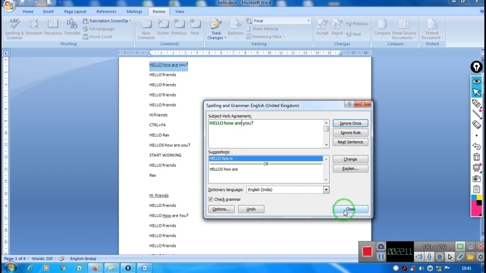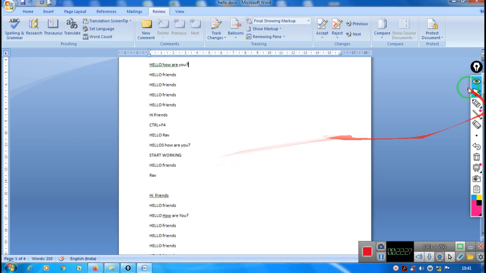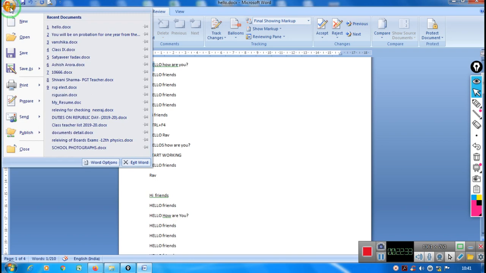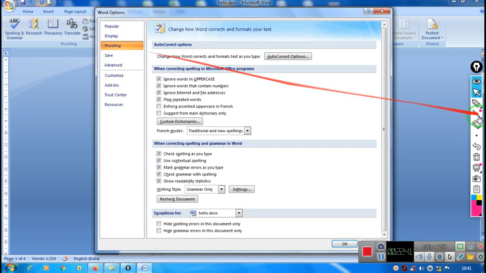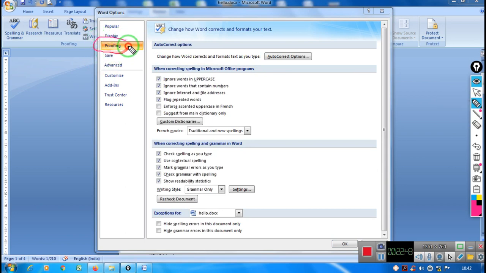But suppose you don't want to show any spelling or grammatical mistakes in your document, you don't want these red lines or wavy lines, or you don't want the computer to check your grammatical or spelling mistakes. For that, click on the office button, choose the option word options, and then go to proofing. If you don't want the computer to check your grammatical and spelling errors, go to proofing.